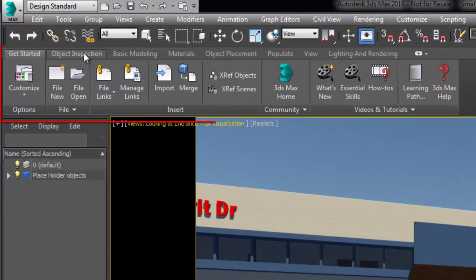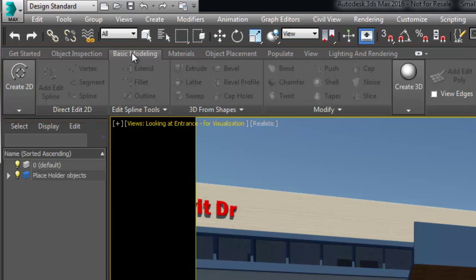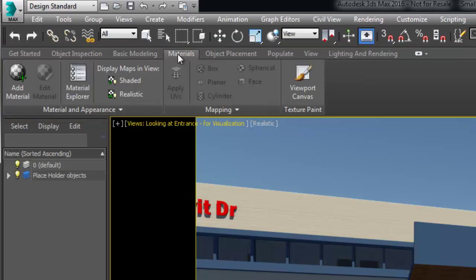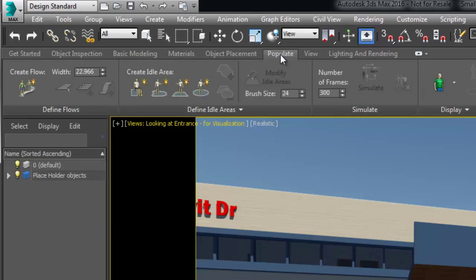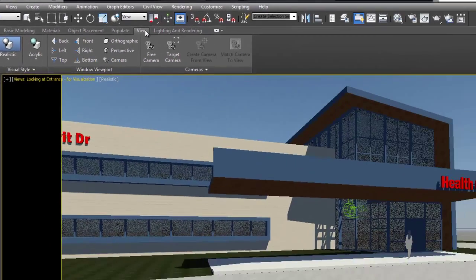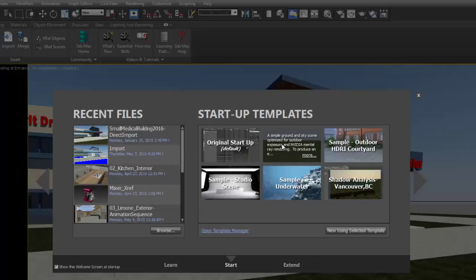New or less familiar users of 3ds Max can take advantage of the task-based design workspace, which provides a guide to a selection of tools needed to achieve a successful visualization. In this example, the architectural outdoor template was used as a startup scene in which the Revit model was imported using the import button found within the Get Started tab of the design workspace.